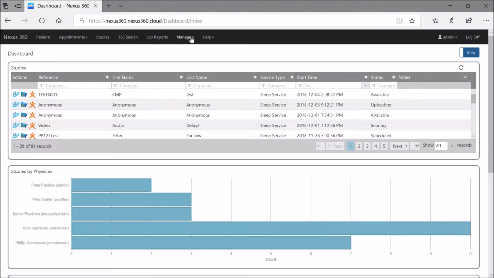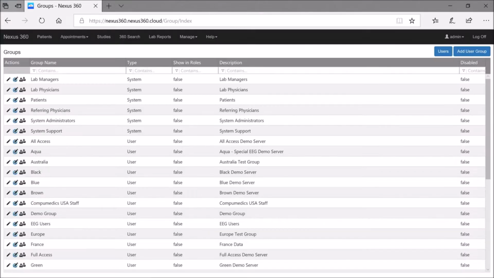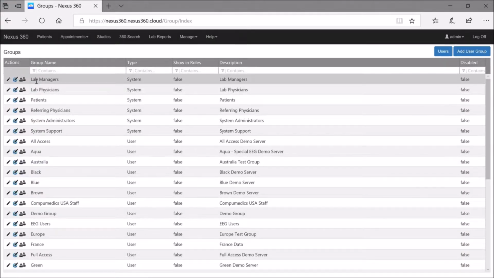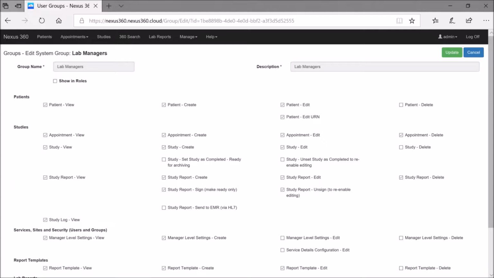The way your lab manager will do this is go into the Manage menu, into Security and Groups. As I mentioned, I'm in the admin group, but I'm just going to have a look here for lab managers. And this can be set up dependent on your particular needs. And what I want to draw your attention to here is if we go down to the bottom, you can see this section called Report Templates.